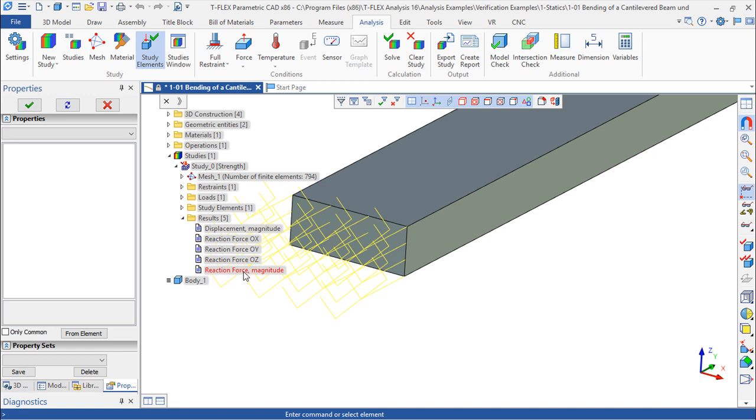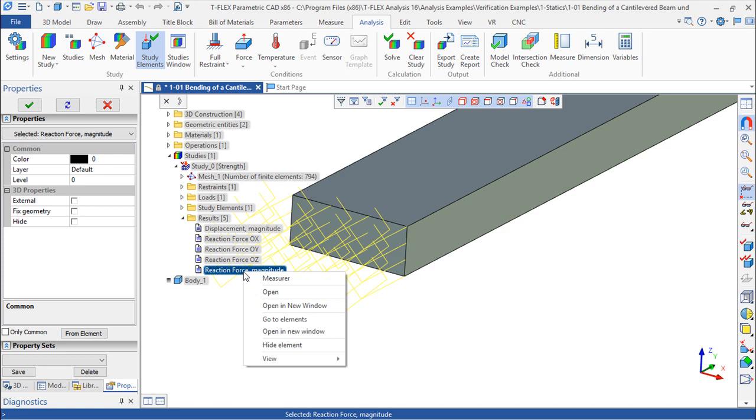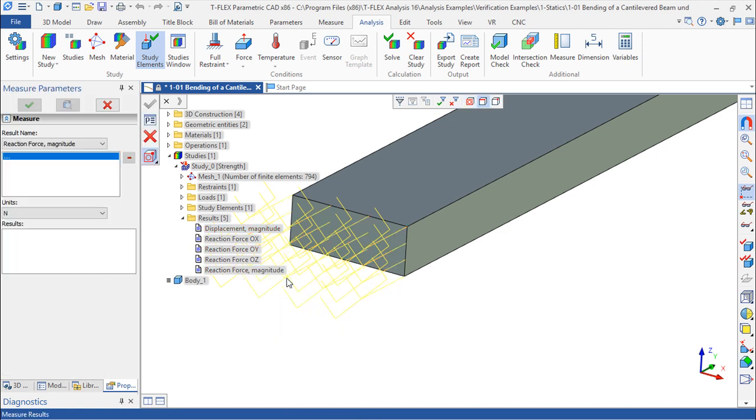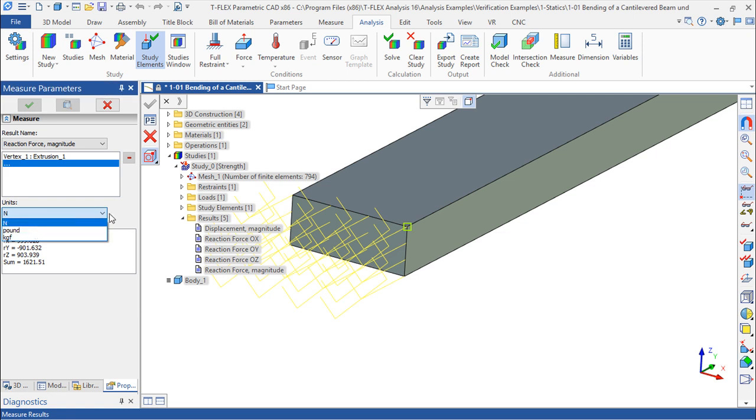If I go now to magnitude, with my right mouse button, I will click and choose measure. I open this dialog box on the left, and I can choose one element where it will display the sum of all the reactions. So for example, choosing a vertex, this one, you get the amount in newtons, and you have other units to choose. You have the value in each one of the axes and the sum of this. So this is the core, or the goal, that we want to have with this command.